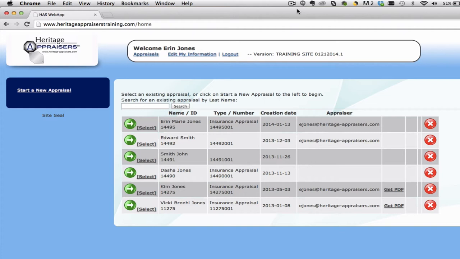In this section, we're going to cover appraisal types and how to select the right appraisal type. You can also reference your training manual for details about appraisal types. Whenever you start a new appraisal, you always have to select the appraisal type.